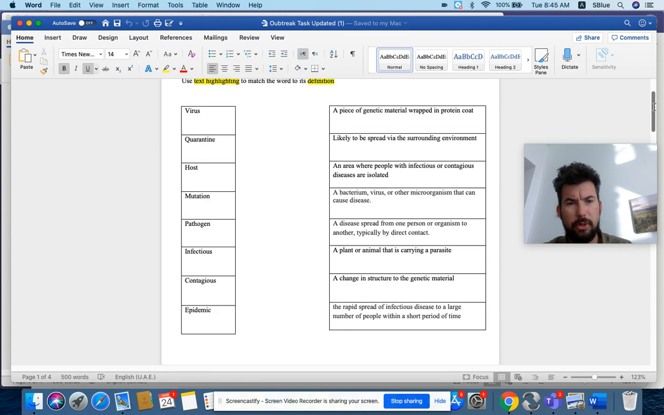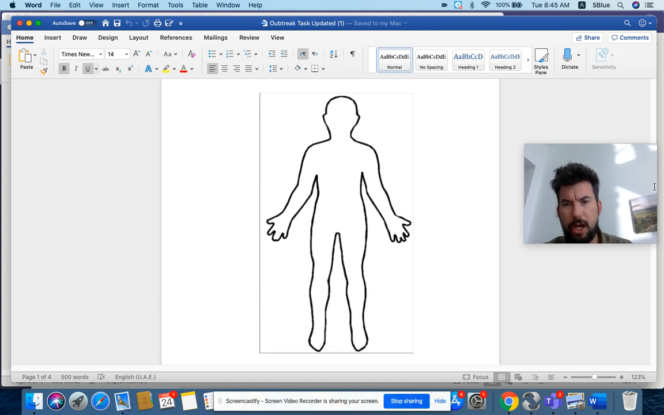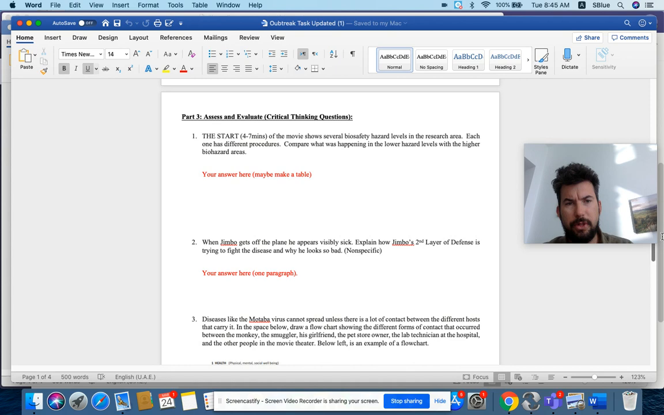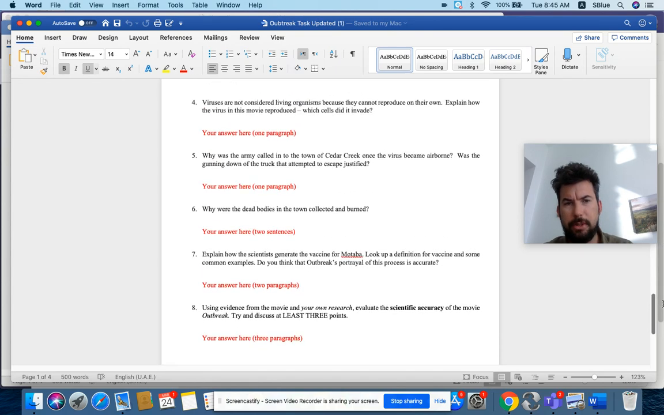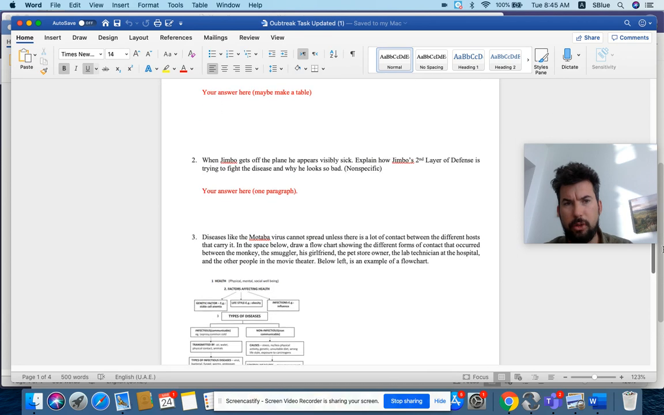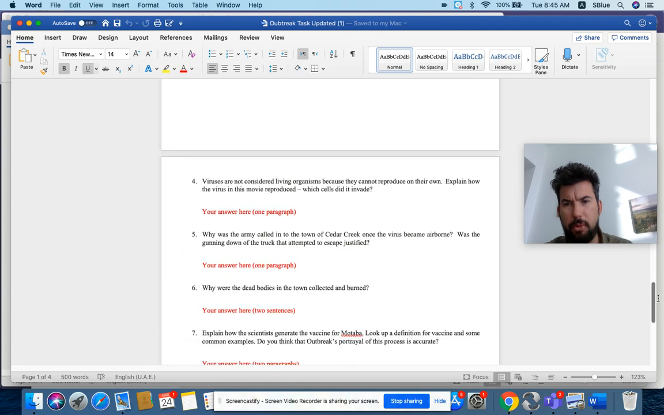So there's the task. First one's just a bit of word association. Second one is looking at how we could stop Mataba from entering their body. And then there's some general questions here on the start of the movie. These questions actually follow through the movie in chronological order, so if you want to follow them and answer them as you're watching the movie, that would probably be a fair bit easier.